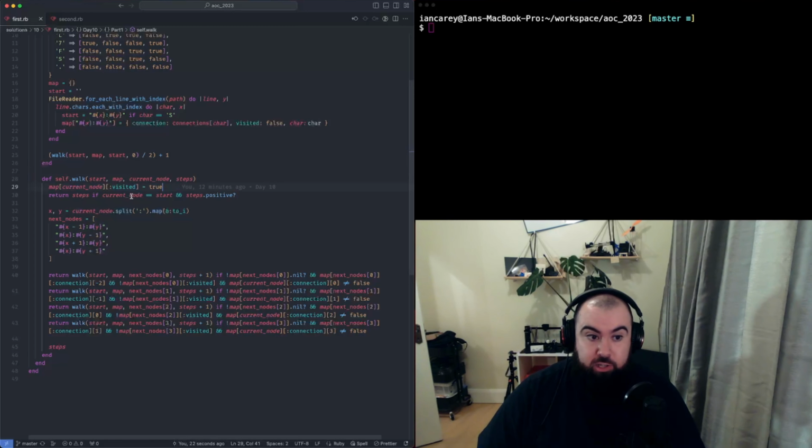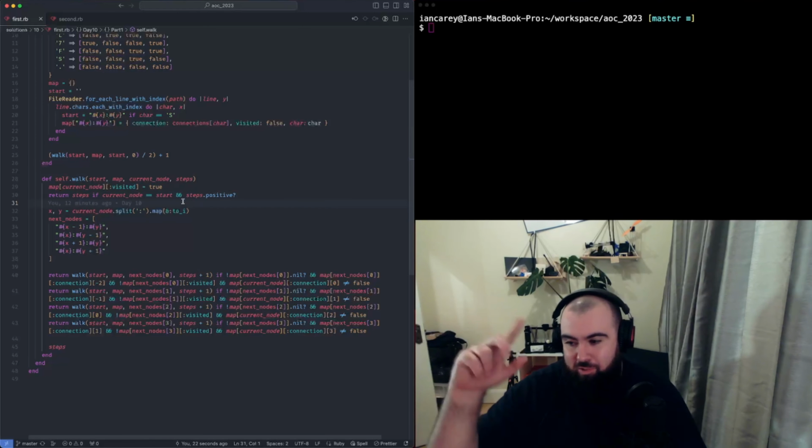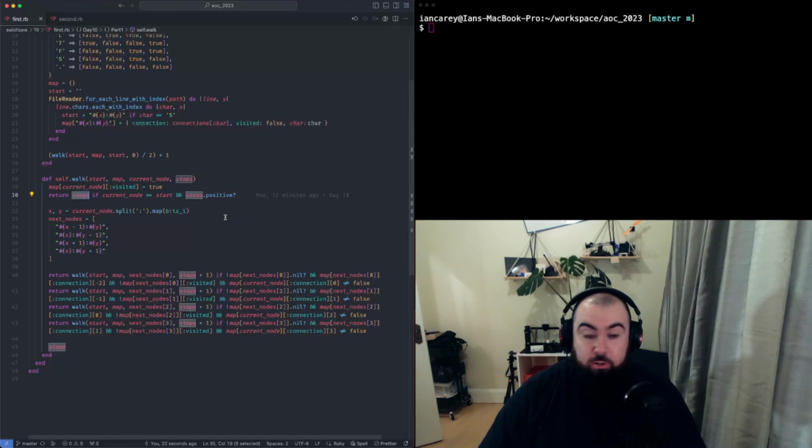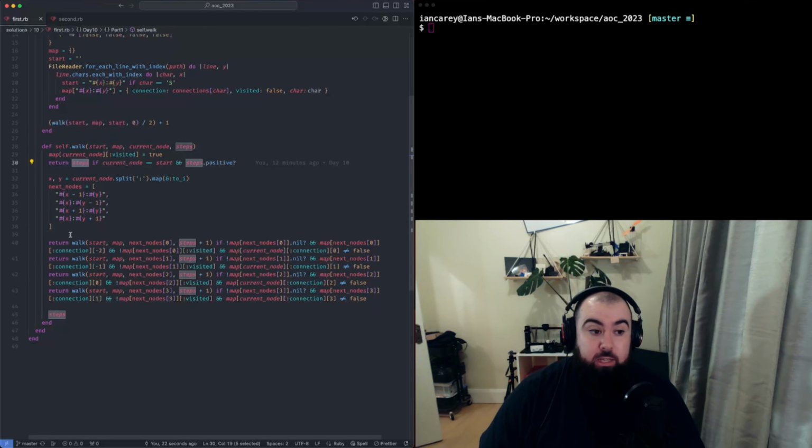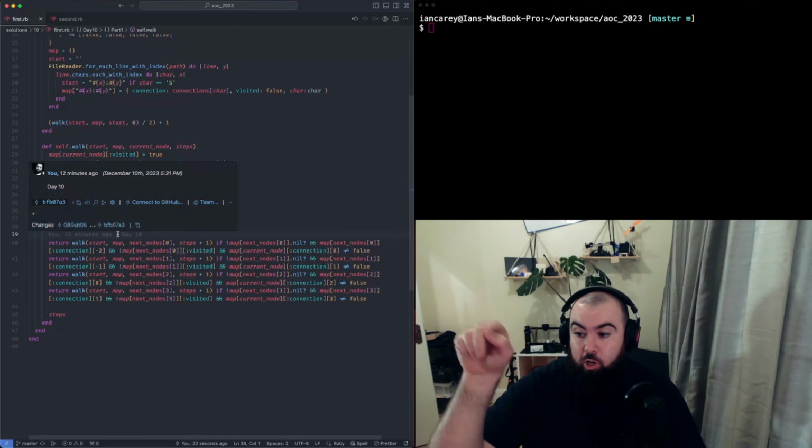If we're back to the start again, so if the current node equals the start node, and we've taken some steps, so this is so that it doesn't just exit immediately, we'll just return the number of steps we have because we've basically done the whole loop and gotten back to the start, and we're done.